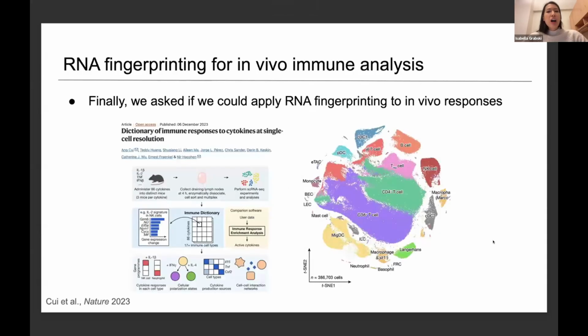Finally, we asked if we could apply RNA fingerprinting to study in vivo responses. To do this, we looked at the mouse immune dictionary, a data set in which nearly 90 different cytokines were administered into mice, followed by single-cell RNA sequencing of their lymph nodes. This generates a reference profile of how every immune cell type responds to every cytokine. By treating this data set as our reference dictionary, we can then map cells from any new experiment onto it in order to characterize what cytokines every cell is responding to.